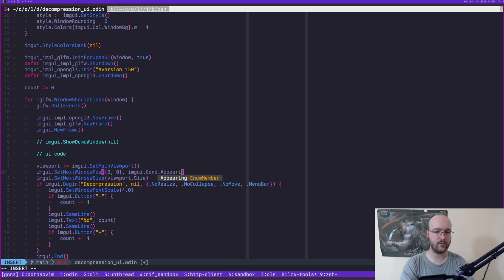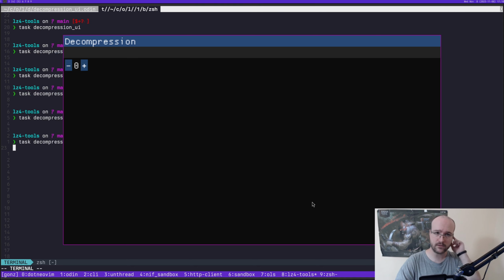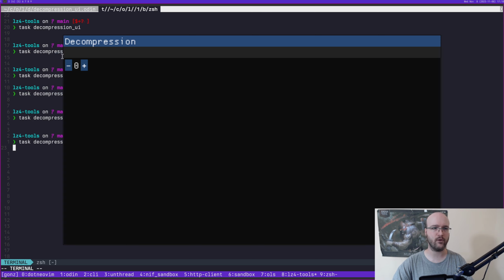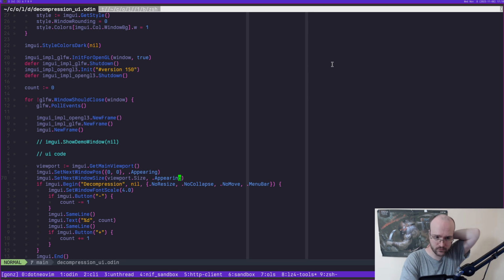What we're going to do is appearing. And here in Odin, we can just say dot appearing like this. Likewise, we can now say appearing like this. That should be fine. We're saving that and running the UI. Now you can see that we have one window, and here you can see that we have a menu bar, but we have nothing in it. So what I want to do now is add some menu items.